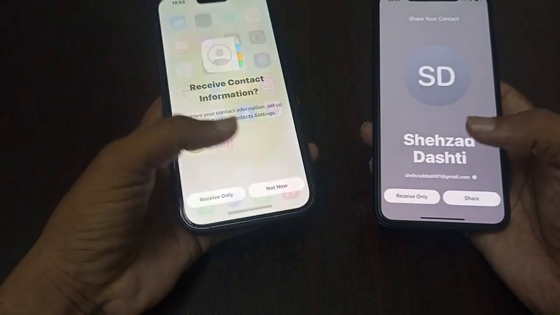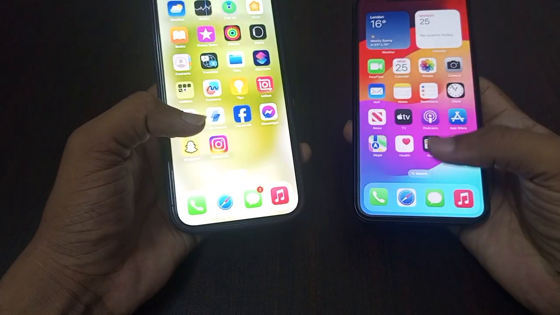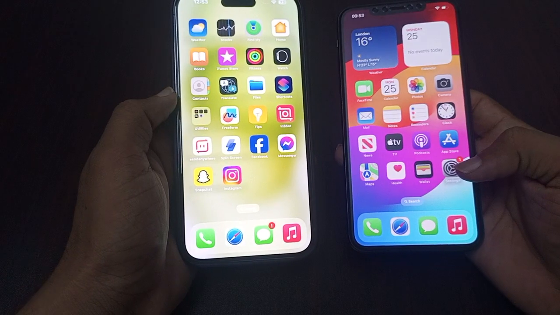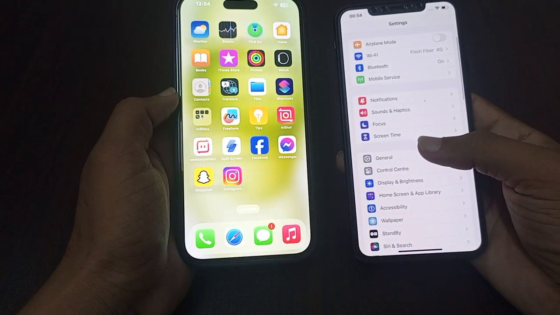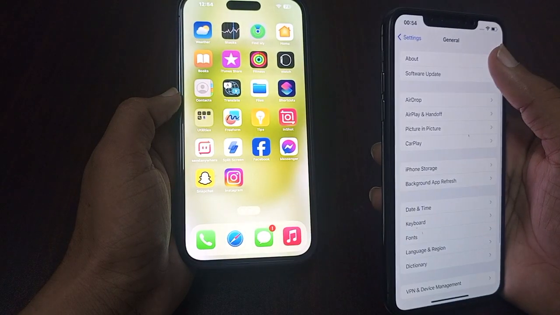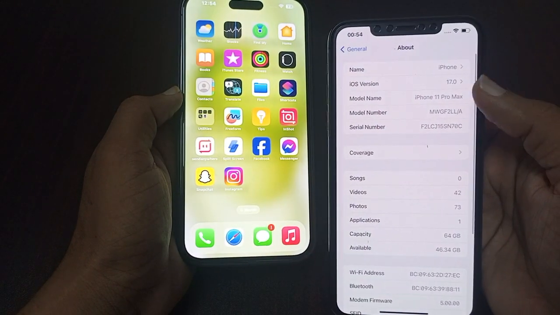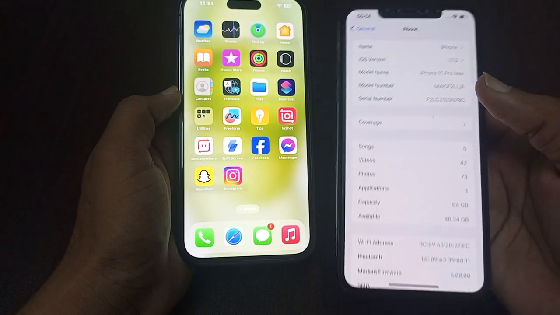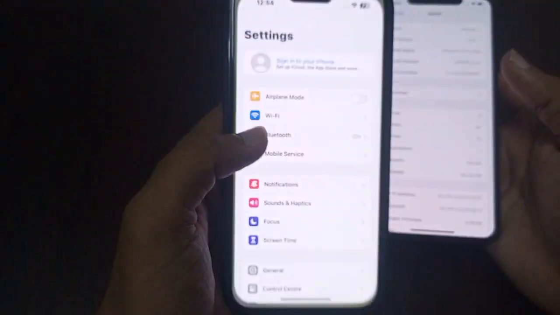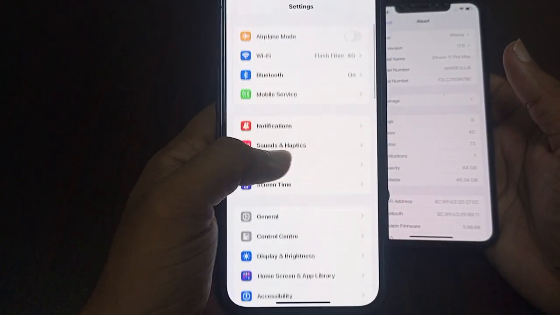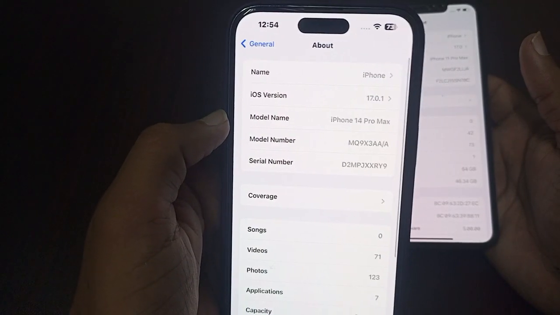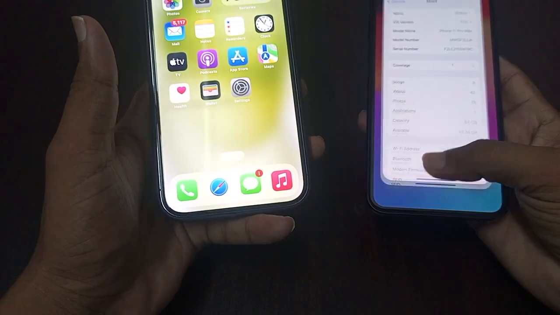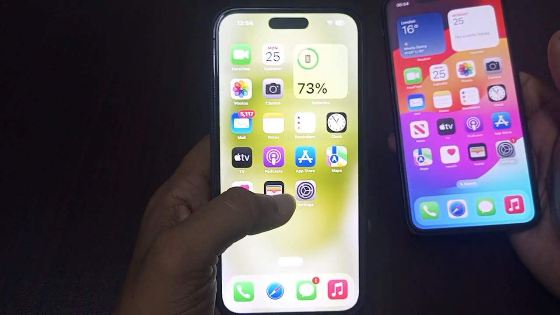So guys, firstly you can check that both your devices are updated to the latest version. Just simply tap on settings. Here you can see general, about section, and you can see this device is updated to iOS 17. Go to settings, go to general, go to update, and now you can see this device is up to date. So go back.